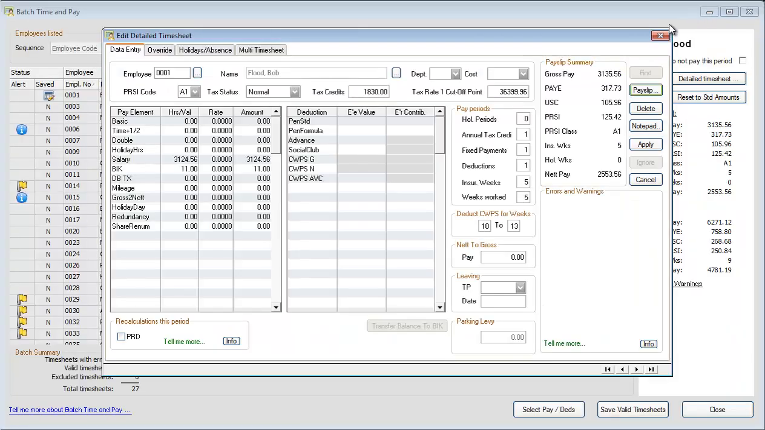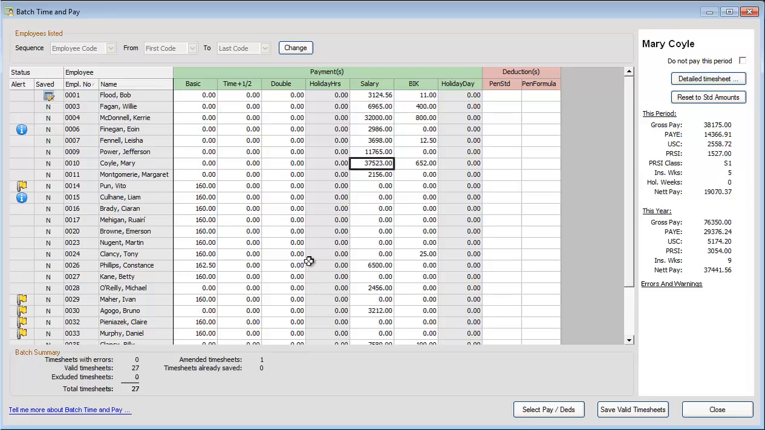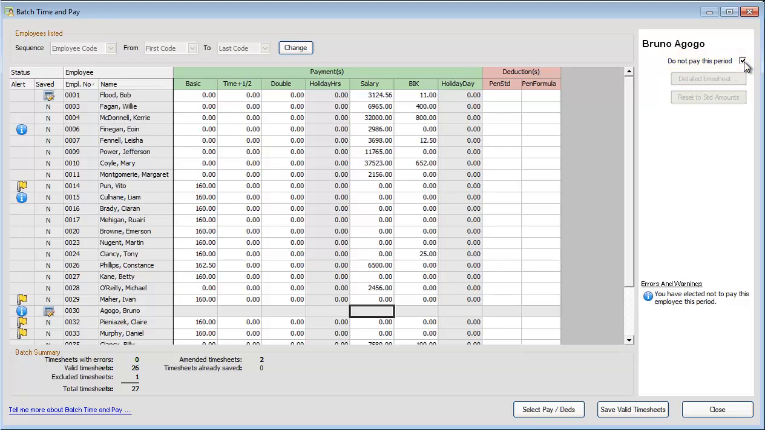Returning to batch mode, select an employee to see a summary of this period's pay on the right. Check here for any alert or error messages relating to the employee. If you don't want to pay the selected employee in the current pay period, select Do Not Pay This Period.